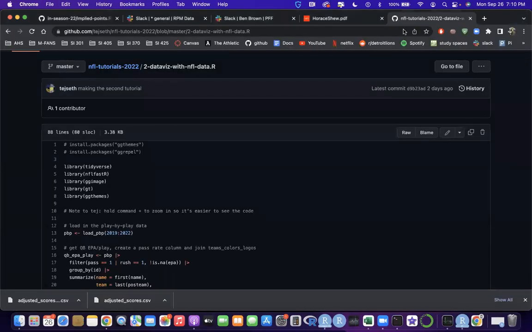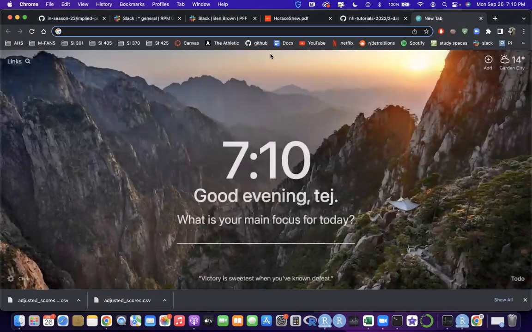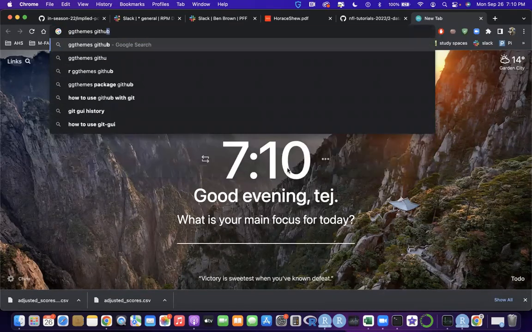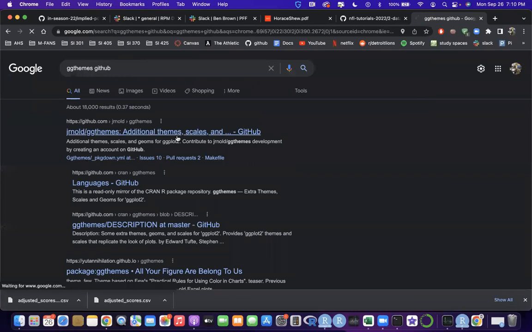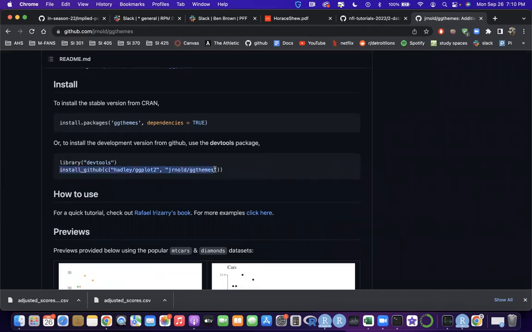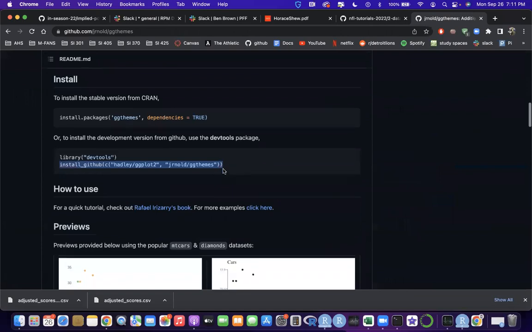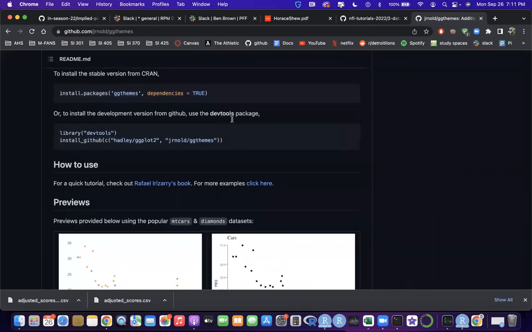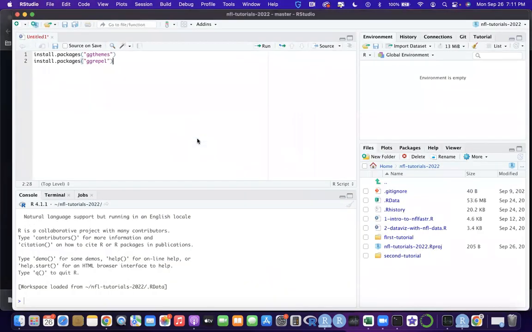Another thing is, if packages don't work for you with install.packages, if you type ggthemes GitHub into Google, there are different ways to install them that they'll give. You can install them directly from GitHub instead of doing install.packages. Sometimes the nflfastR package doesn't work for people or the ggrepel package doesn't work for people, so that's another way to get around that if needed.